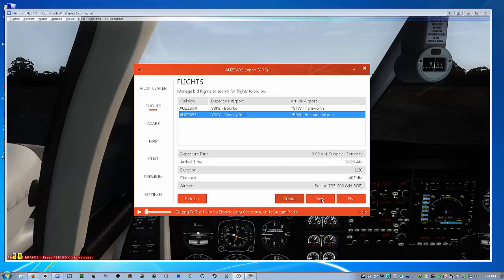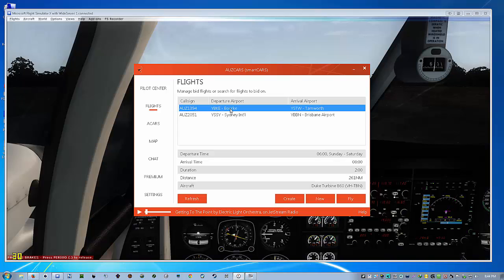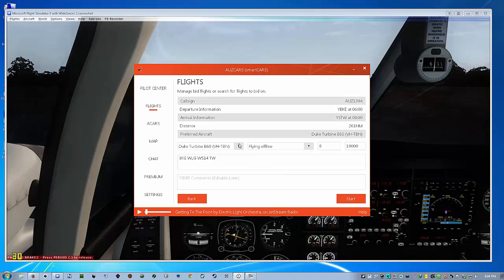You can't remove bids from this program. You'd have to do that from the website. So now that I've showed you that, we go into fly. From here we get the information about the flight, what time we're leaving, what time we're expected to arrive, the distance. I'm actually in the Beechcraft Duke turbine, and I'll be flying at 19,000 feet.